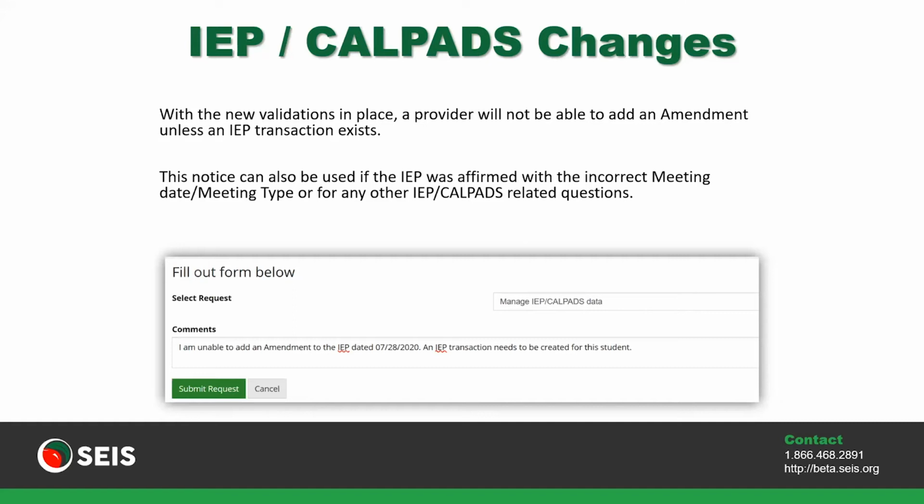And then for that select request, if it's not already selected, change it to manage IEP/CalPAS data. And then as you see in the comments, just explain the situation. You're unable to add an amendment to the IEP data, and an IEP transaction needs to be created. This notice can also be used if you just navigate to the student change form and select it. It can also be used if you accidentally affirm an IEP with the incorrect meeting date or meeting type, or for any other IEP related questions. You can use that as well.